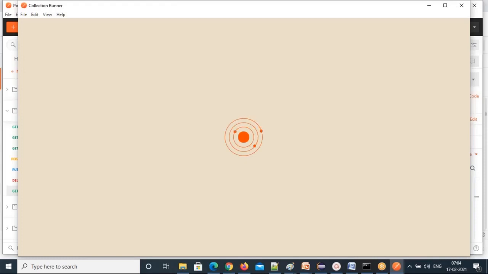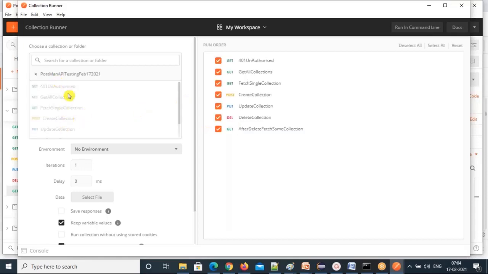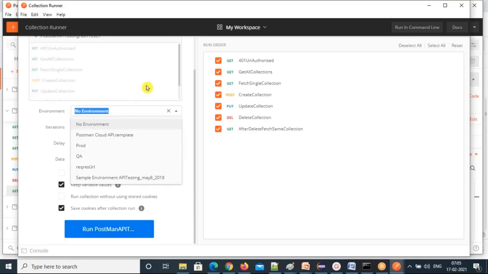One more window will open, and there it will run your collection of requests. All the requests of this collection name will show here. This is the order, and you can reorder them whichever way you want. For the environment, you can select which environment you want to run. You can add environments like test, staging, acceptance, prod, QA, and then select them here.